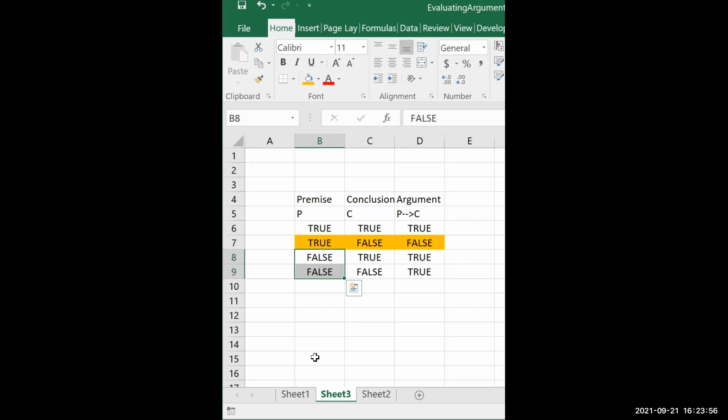If the premise is false, the argument is still true. Yes. If the premise is false, then the argument is always true. It's always. Why? Because regardless of the conclusion, right? It is always true.